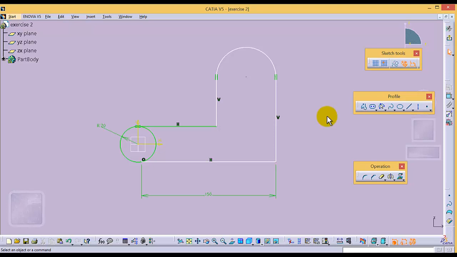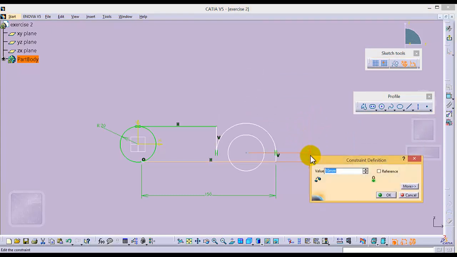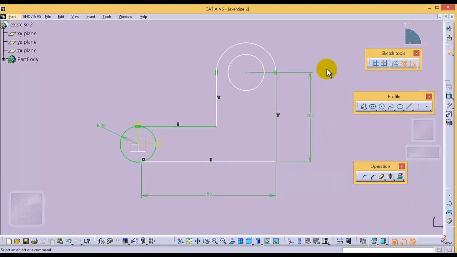Now we are going to add the other dimensions. So I am going to select circle, add a circle here, and then I am going to dimension the center of the circle. I am going to select this center, then keep pressing control, select this line to add the vertical dimension and keep it here. This dimension is given as 100 millimeter. Then I am going to add the dimension of this arc and the circle.